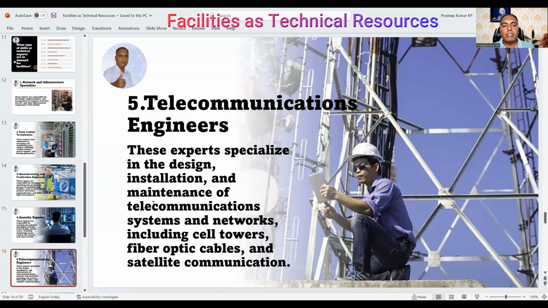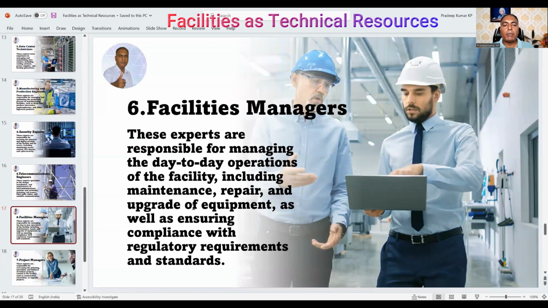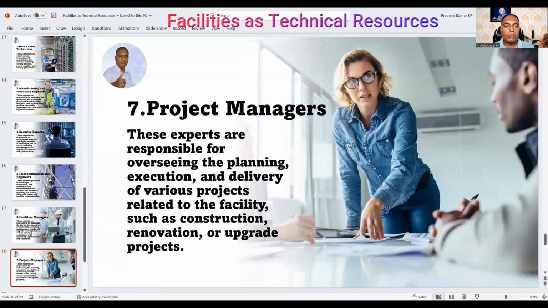Then telecommunication engineers. These experts specialize in the design, installation, and maintenance of telecommunication systems and networks, including cell towers, fiber optic cables, and satellite communications. So these are some of the roles of different people in different kinds of facilities. Facilities managers are responsible for managing the day-to-day operations of the facility, including maintenance and repair, as well as ensuring compliance with regulatory requirements and standards. They also manage and coordinate with different internal and external units. Somebody should be there for that.